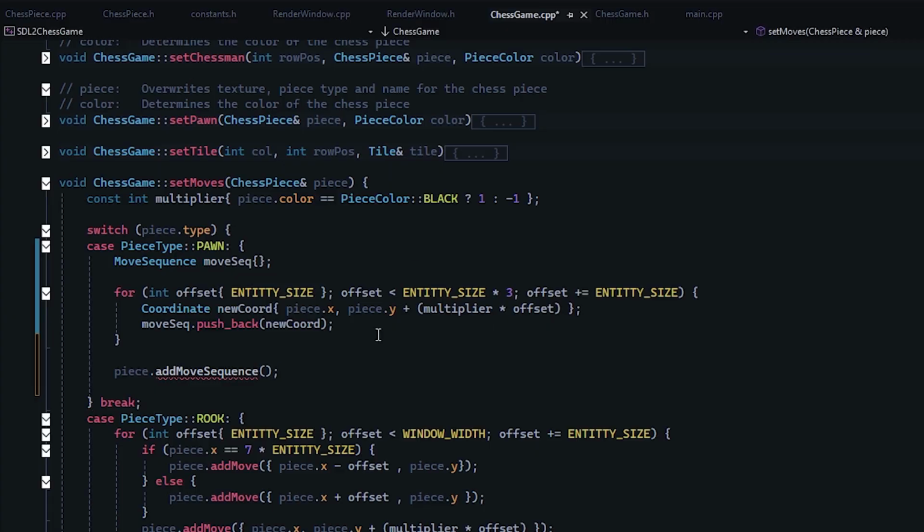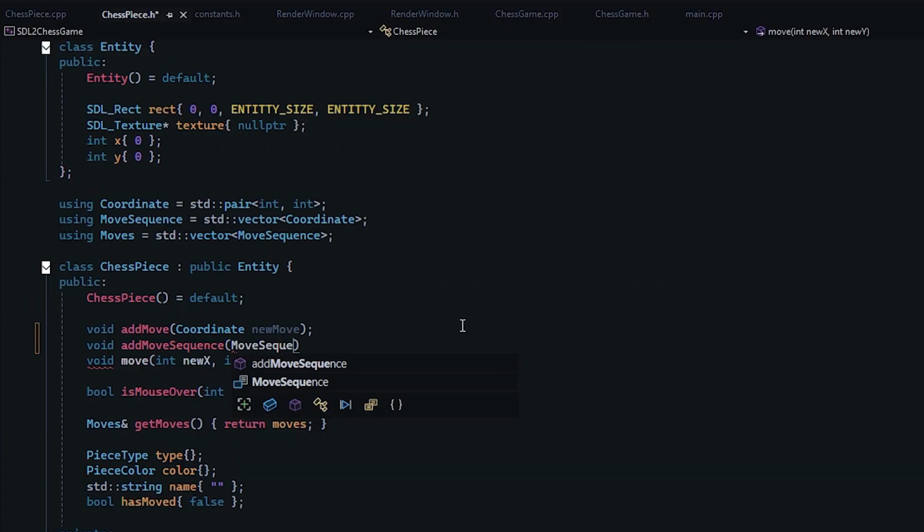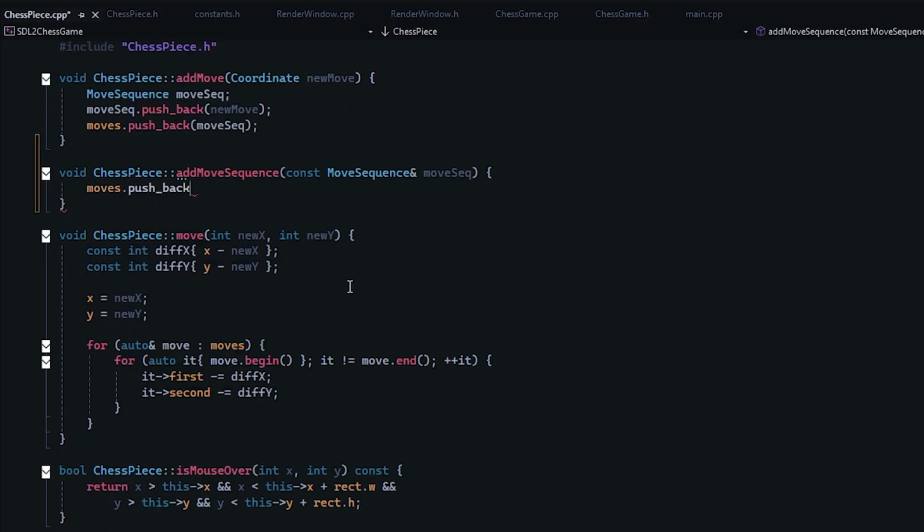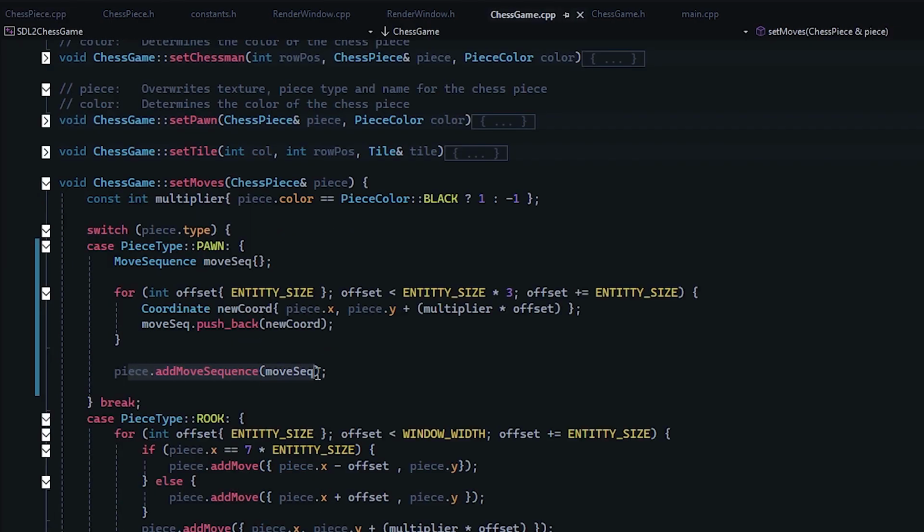So I'm gonna create a new function. And then I can also make this a constant reference, because we don't want to copy it since it's a vector. And then just do moves, push back, move sequence. So that seems to be fine. We can also just create a little breakpoint there. Just make sure everything builds.